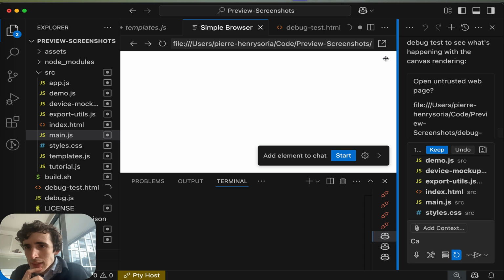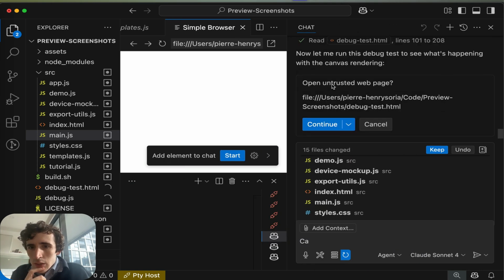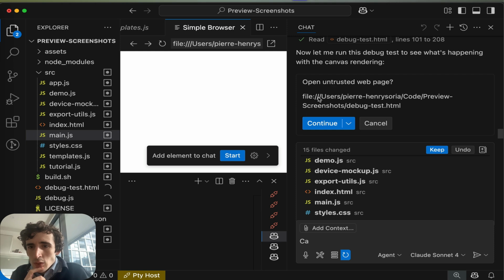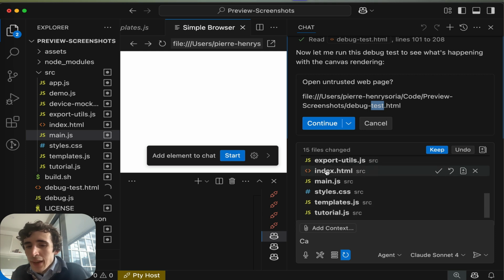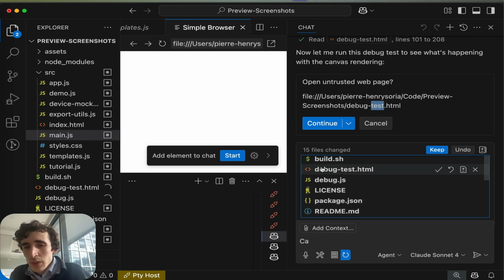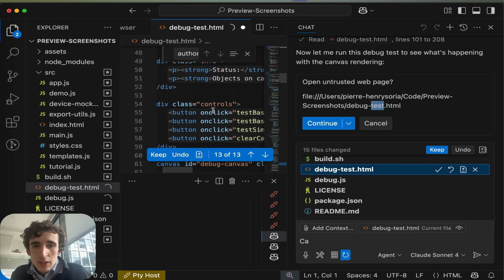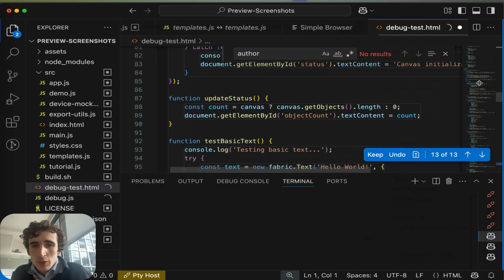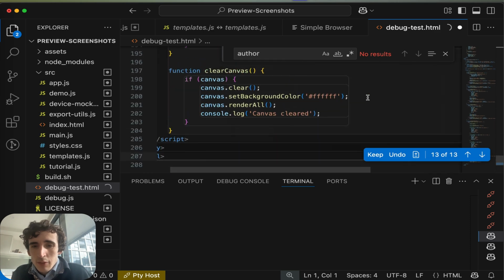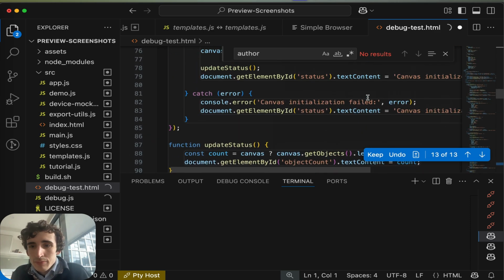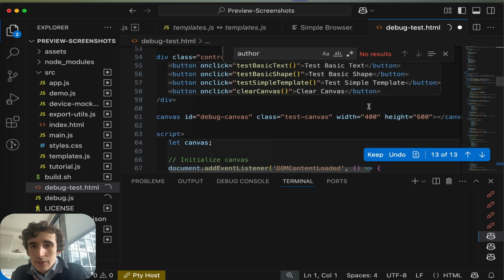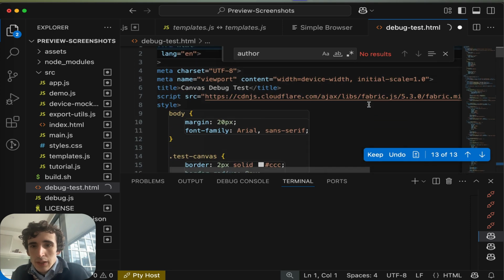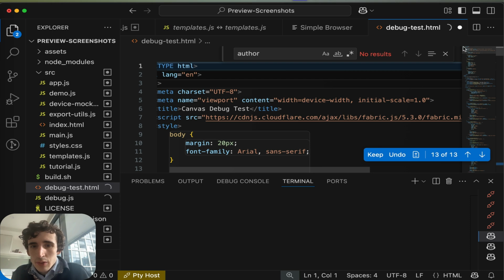Alright, so what it's asking now, open untrusted web page. That's just a debug test. But again, we were speaking about security earlier. The debug test.html, we don't know what's inside, and we really have to trust AI, what it's writing inside. Here, at the moment, I'm quite confident everything in there will be safe and harmless, but we should always be careful.